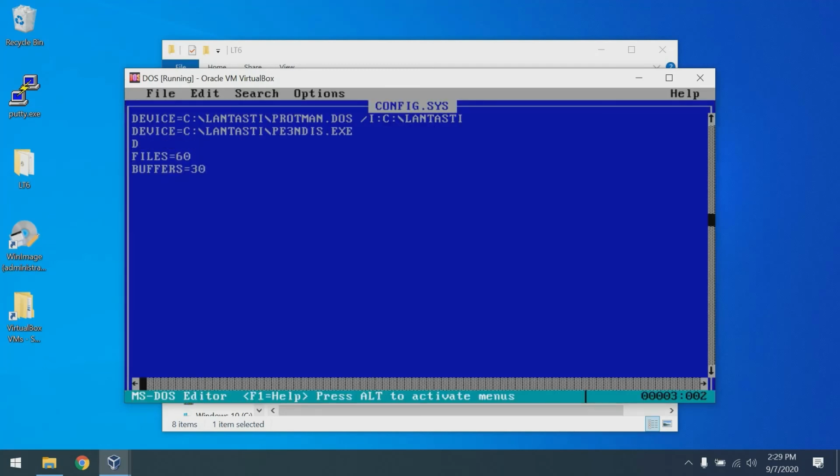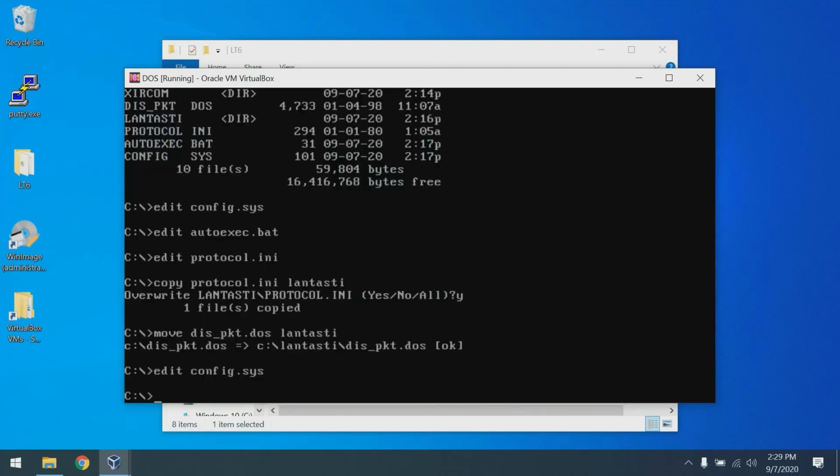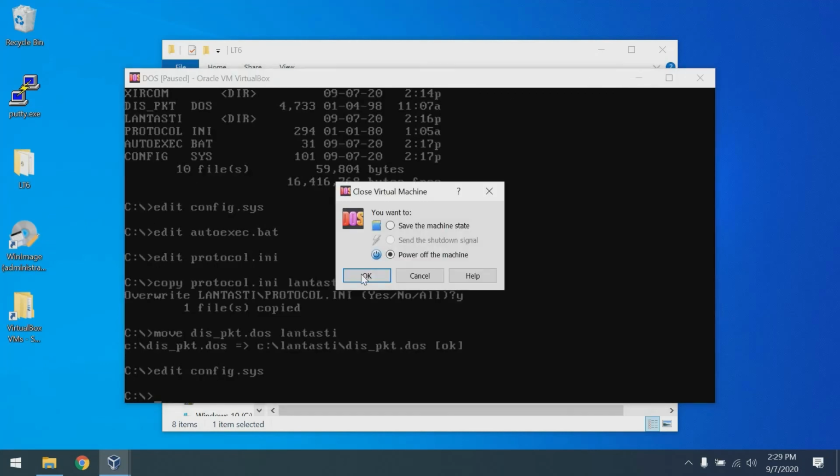It needs to be after the NDIS driver is loaded. I think it was diskpacket.dos. So from there, now we're all set to go. Let's just confirm that I got the name right. And indeed, it is diskpkt.dos. All right. So with this, we're ready to take this full installation and copy it over to the Tandy. I'm going to go ahead and close the virtual machine.